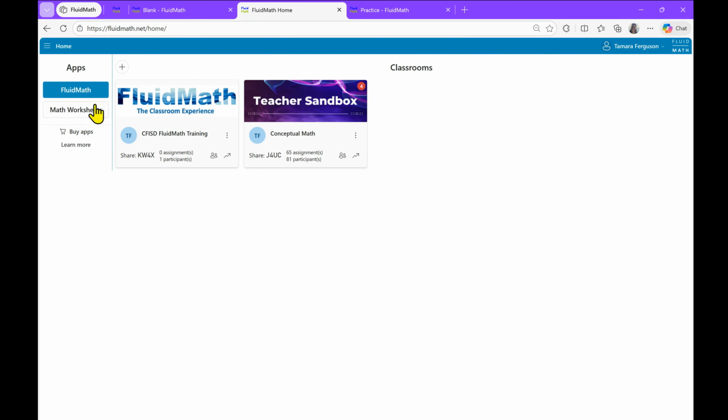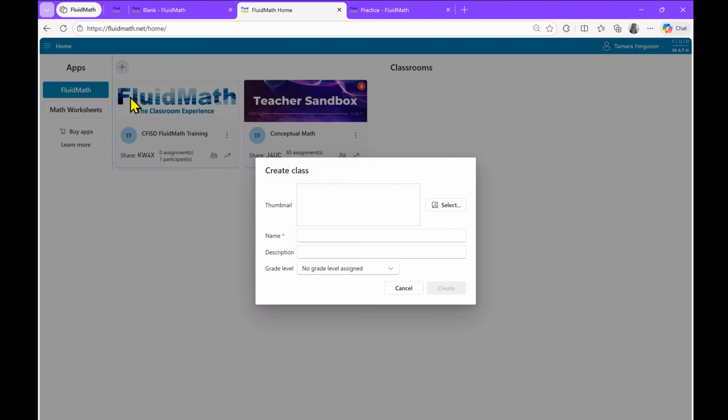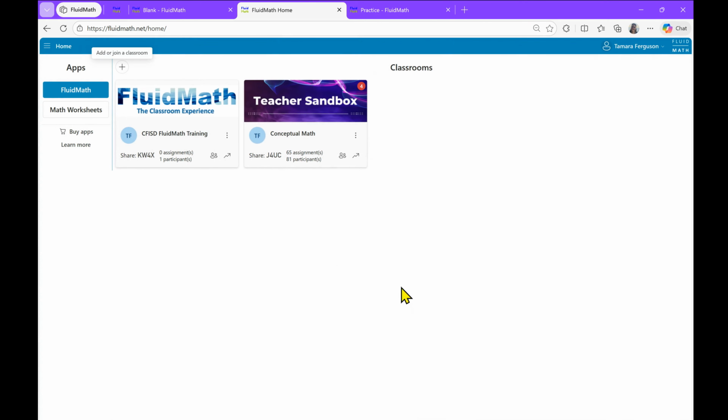Up at the top of your screen is this little plus button that allows you to either join class or create a class. Your students will begin by joining a class and you will begin by creating a class. Simply follow the directions and click Create. At this point, you are ready to create your very first FluidMath document.